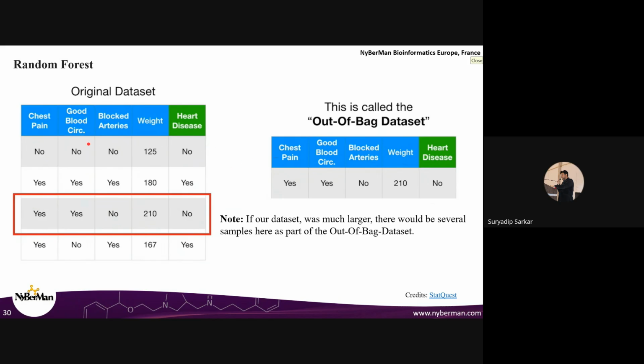Please note here that we are only using 4 samples for our example, right? If our dataset was much larger and there were hundreds of thousands of samples, we would actually have an entire collection of samples which were not part of the bootstrap dataset. That is why, even though this is only a single sample, we are still calling it an out of bag dataset, because it is still a dataset, but it only contains 1 sample, since the original dataset itself has only 4 samples. If you have hundreds of thousands of samples, your out of bag dataset would contain quite a lot of samples, because quite a lot of samples would be randomly not chosen, and that is absolutely fine and valid. So this is known as the out of bag dataset.